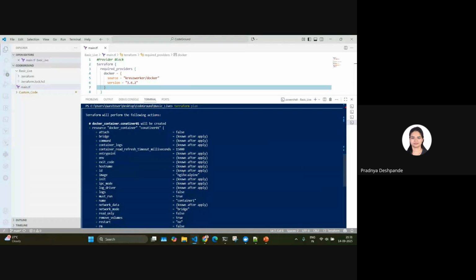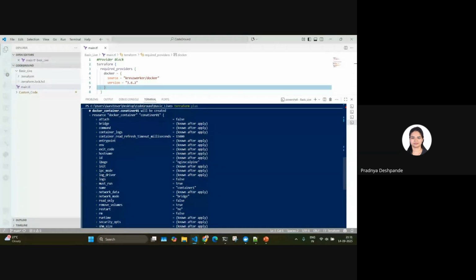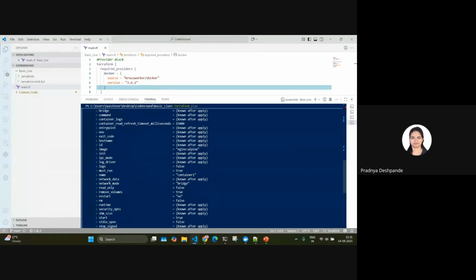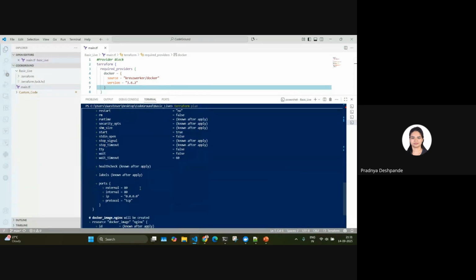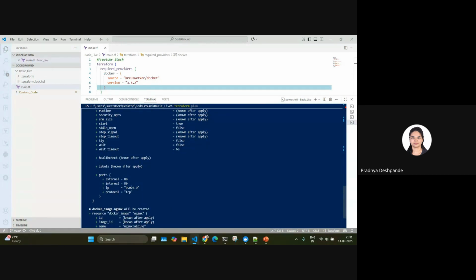So here we can see the image we have mentioned in our configuration or .tf file. The same has been reflected, Nginx Alpine. Along with that, we have mentioned the container name, container1. We can see it here. And the next part, for the ports which we have mentioned, we can see the internal and the external port.